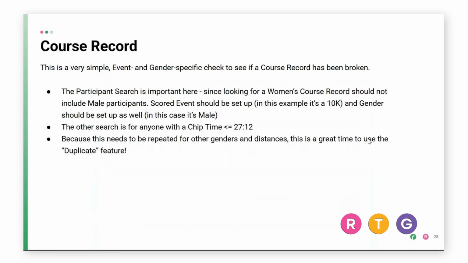And then last here, we have the course record data check. And this is a really cool way to, at a glance, see if someone has broken a course record. For this, the participant search is pretty important. Just keep in mind that when we're looking for the women's course record, we shouldn't be considering participants who have registered as male. So the scored event should be set up because the course records are specific to that. In this example, it's a 10K. And then the gender should be selected as well. In this case, it's male.